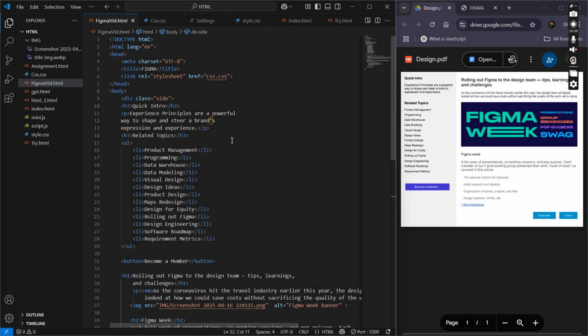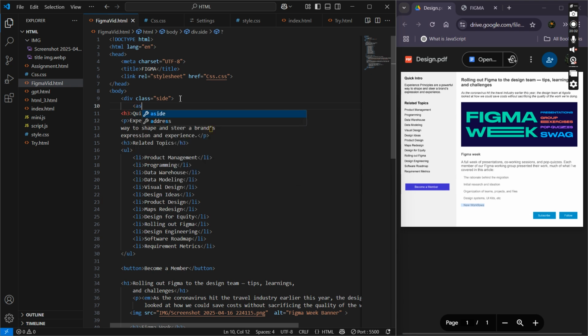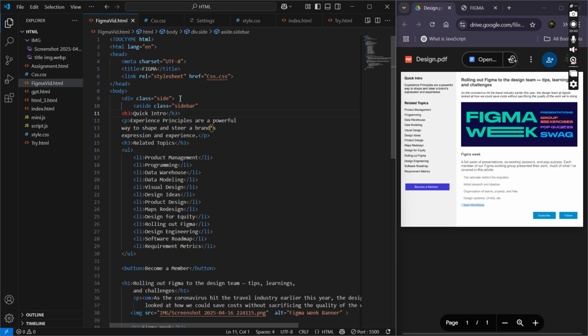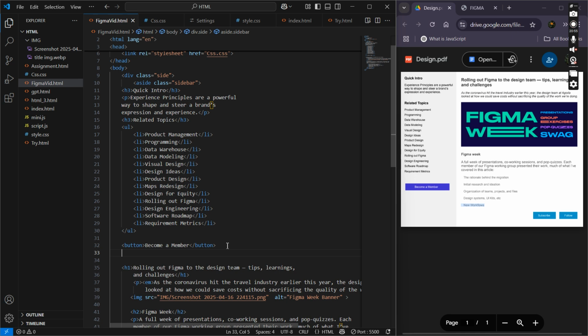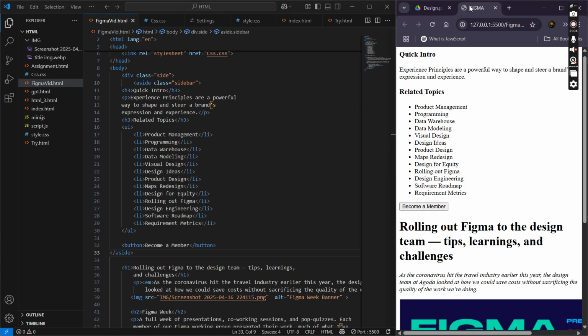Now inside the side div, we are going to create an aside tag with a class attribute so that we can access it from the CSS. As I already said, we will name it sidebar. As per the file name, you can understand that this aside tag keeps these elements aside from the main thing.